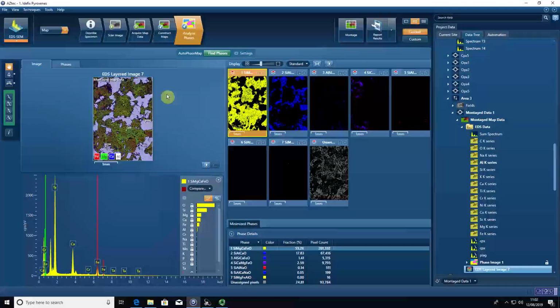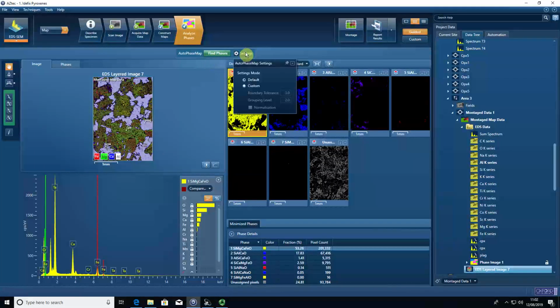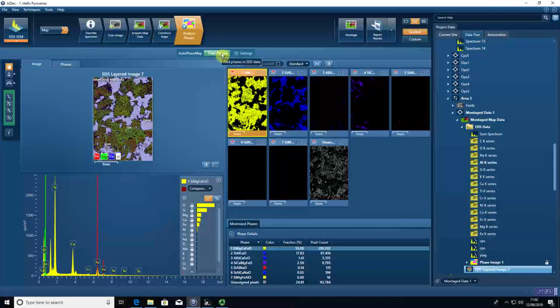I've already processed this just to save time, but normally you would just have the find phases button and there would be no data here, blank. The data would be blank because we haven't yet found the phases. So first thing to do would be to look for settings. I tend to stick with the default settings and always work with that. You can change the tolerance of the function to try to tweak out different phases if the default isn't working for you. But essentially, we press find phases.